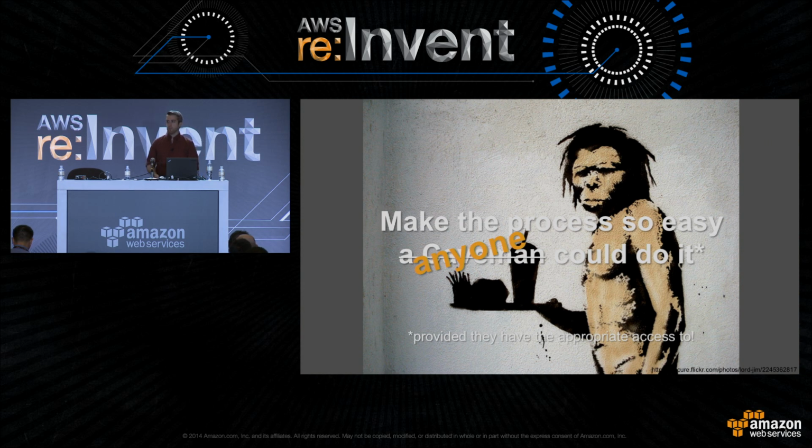The other, as I was mentioning before, is we want the process to be incredibly simple, right? Put a button on a web page that the developer clicks and stuff happens and they don't have to do anything else. Make it so easy that almost anyone in the organization could do the process.